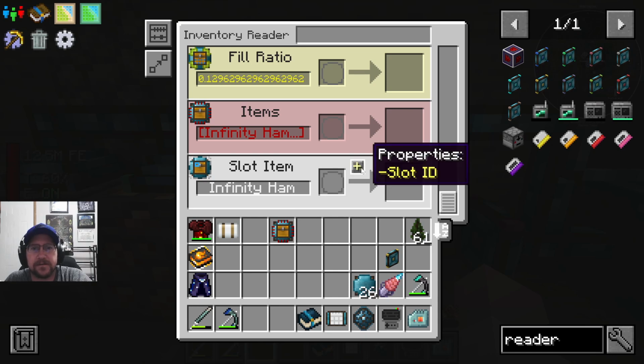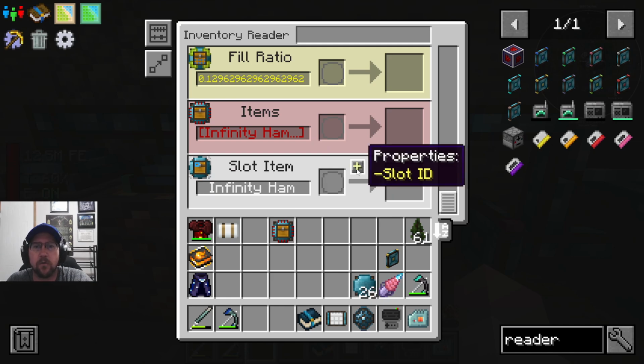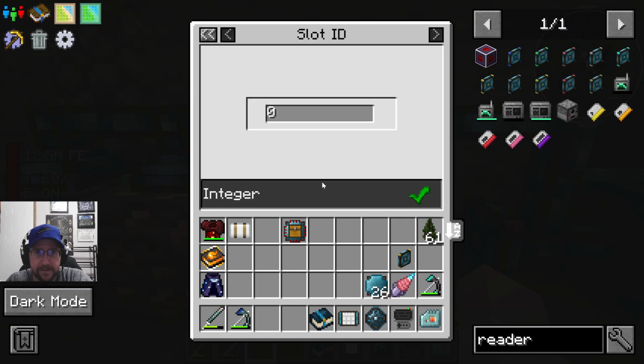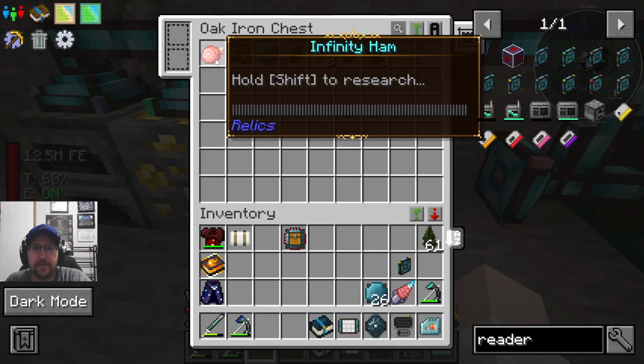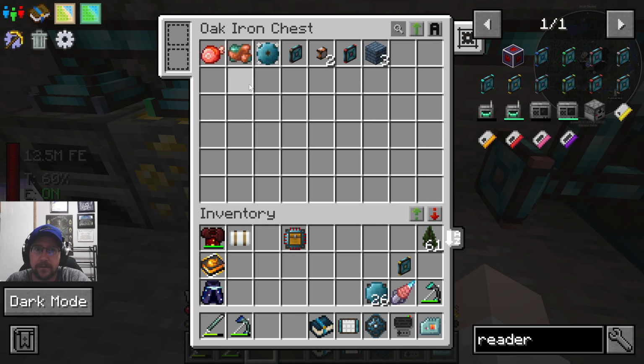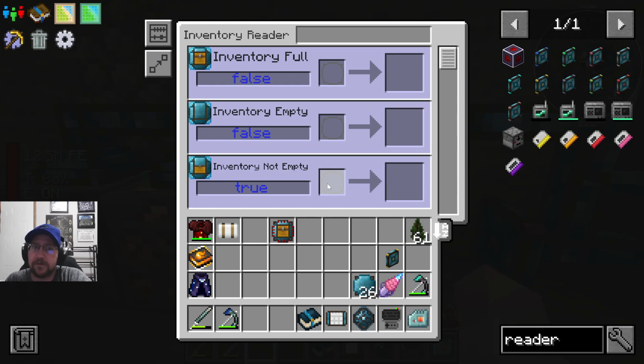Then you can take a look at the slot. This one is actually important, and I'm going to cover it because it's more important than people give it credit for. Let me explain. First of all, slot ID is all you're looking at. If you notice, it says slot 0. According to these readers, the very first slot on the top left corner of any inventory is slot 0. Okay? So it starts with 0.